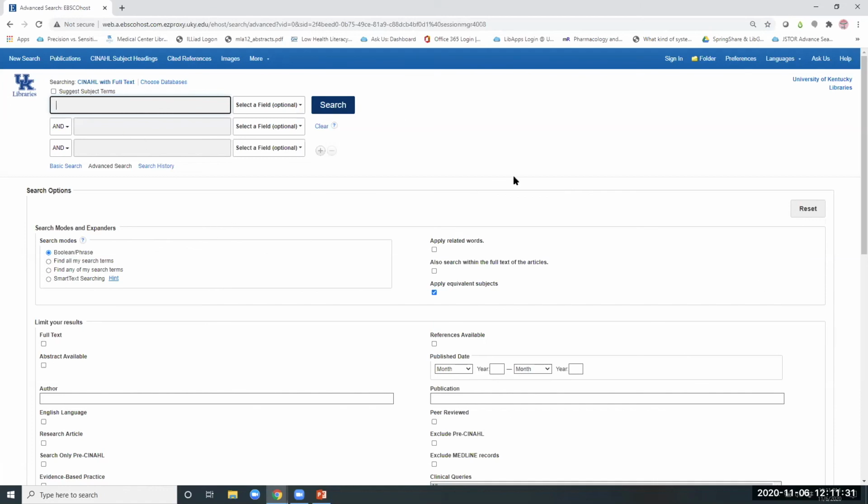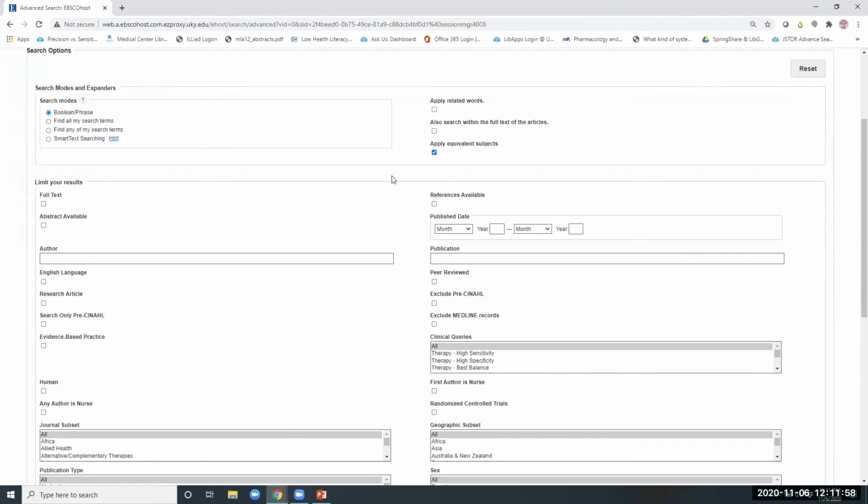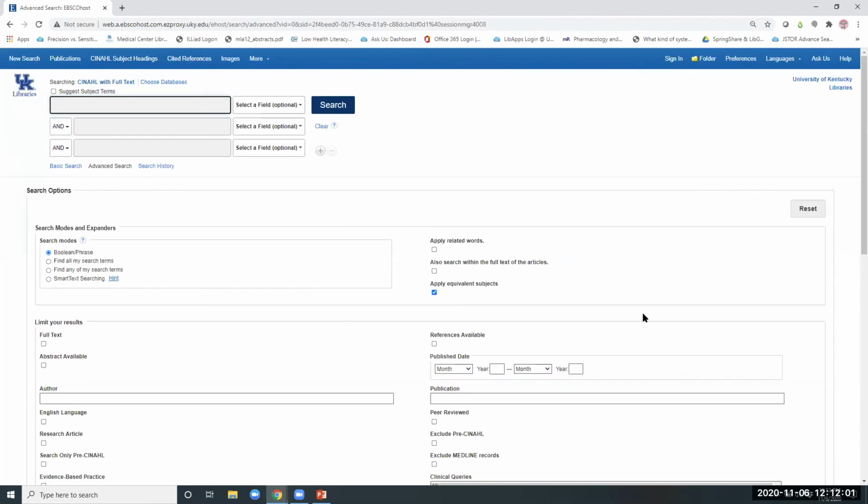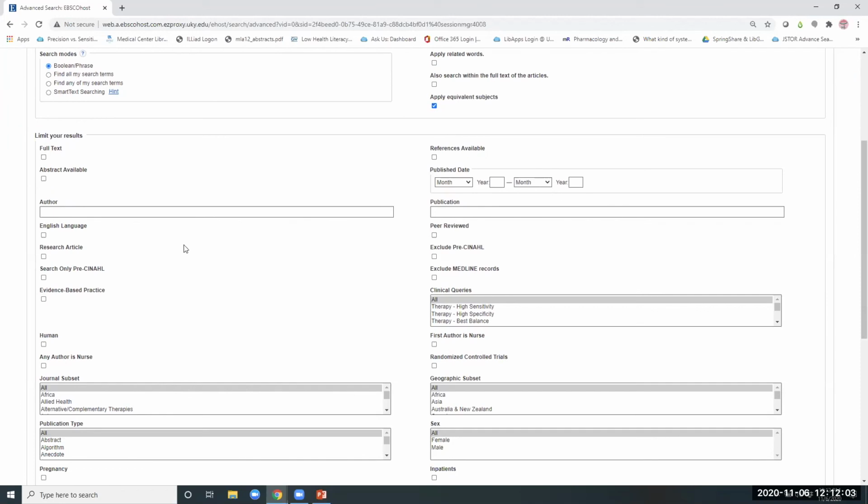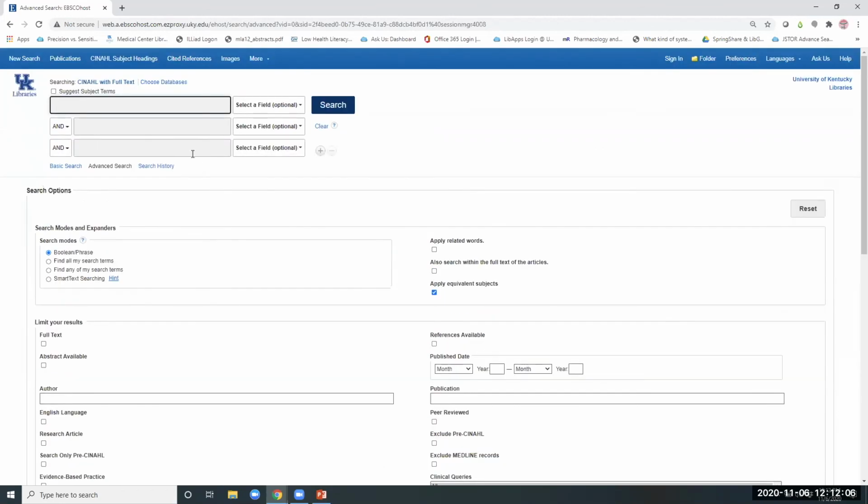A couple of things about the interface: you have three search boxes by default. You have your CINAHL subject headings here at the top. We're going to talk about those a little bit. There's publications. If you want to search to see if there's a particular journal indexed in CINAHL, you can do that from here. You can start a new search from here. And then we have these search options, and all of these you can access from the search results page. I'll show you how to do that in a little bit, but I just want to point out some of these features for you.